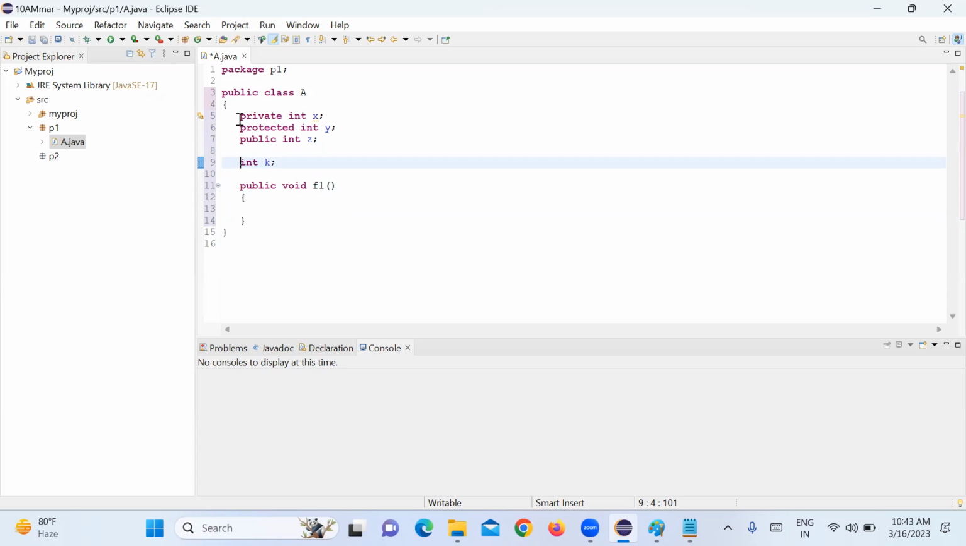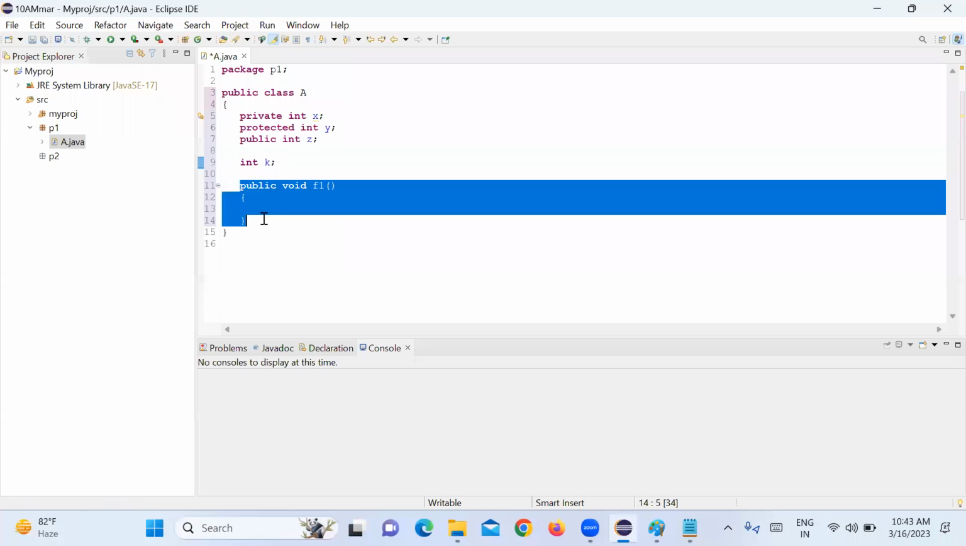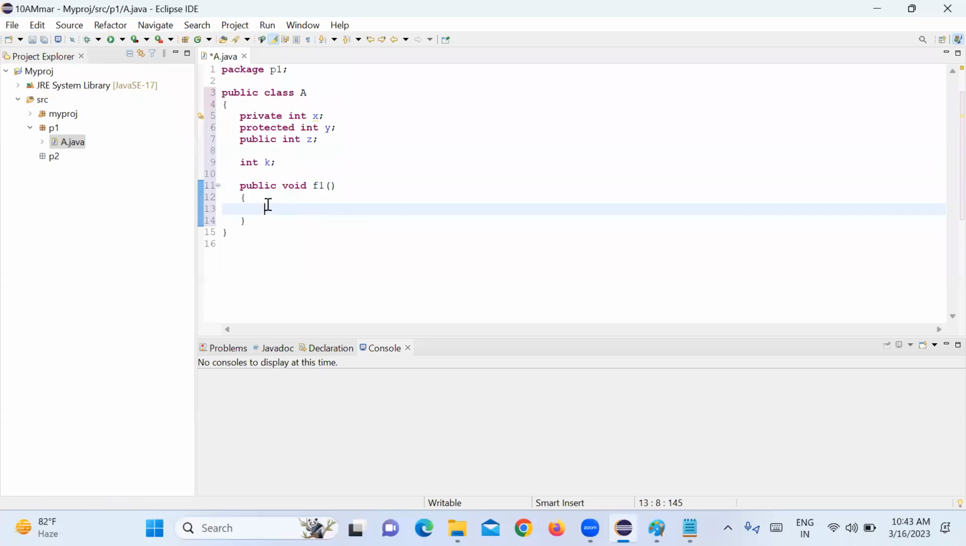Okay, can I access all the variables in F1 method or any restriction? I can access all the things because F1 method is in the same class only, right? x equal to 10, y equal to 5, z equal to 2, k equal to 3. All variables we can access because we are in the same class. In the same class, all are accessible, right?